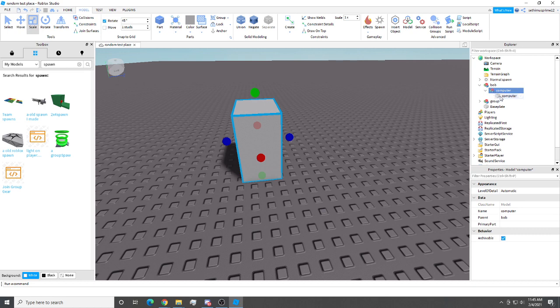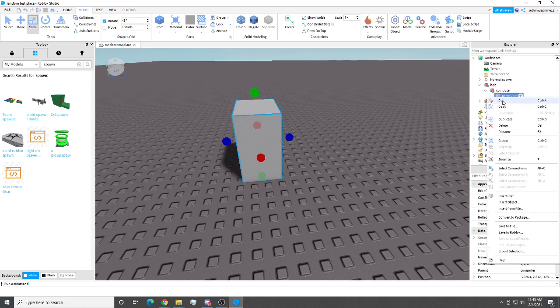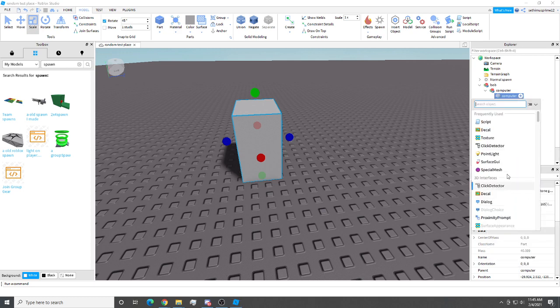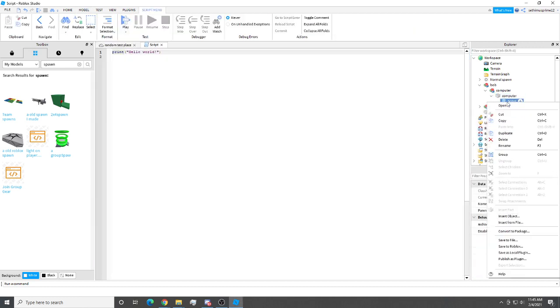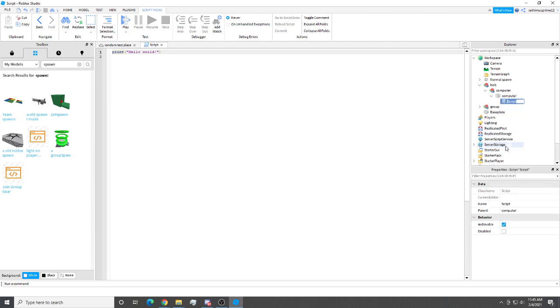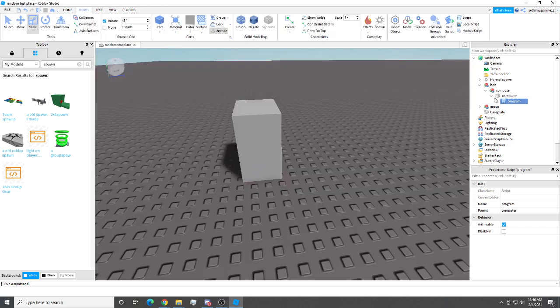Then what you're going to want to do is right click on the computer block and insert an object. You want to insert a script, and rename the script by right clicking on it and clicking rename. Rename your script program. And then just clear out the program here because it will automatically open itself. And then just close up all those things by clicking on these little arrows.